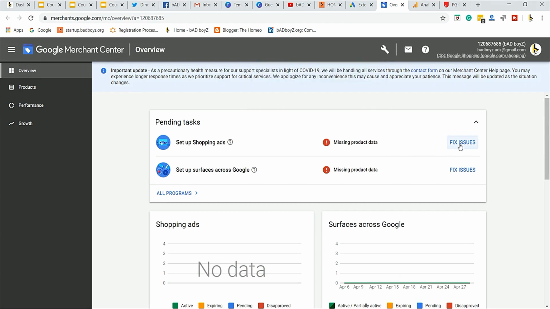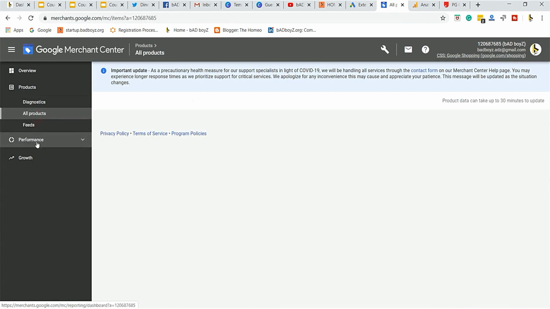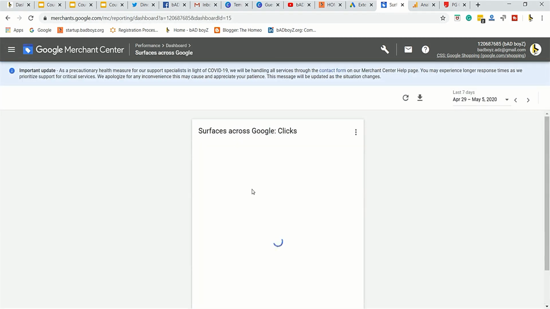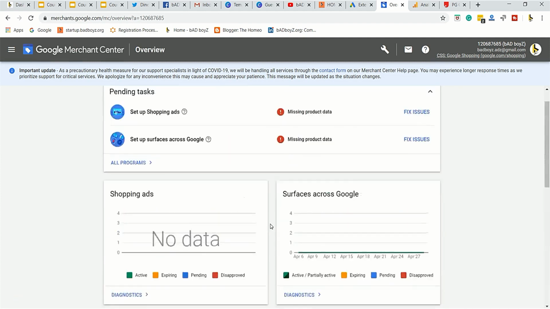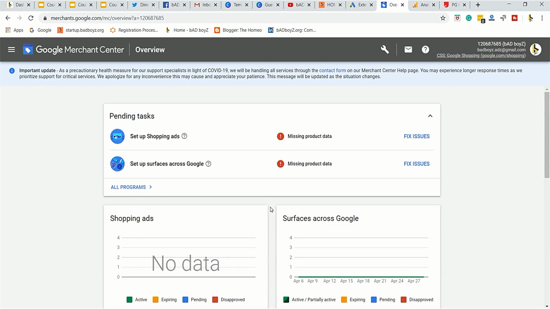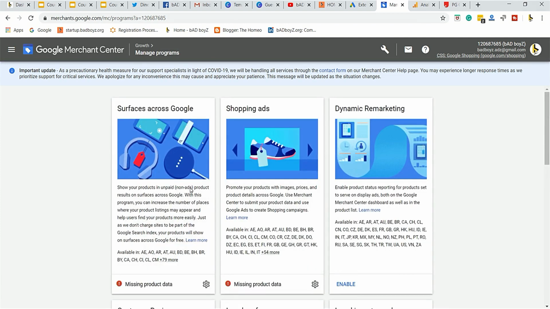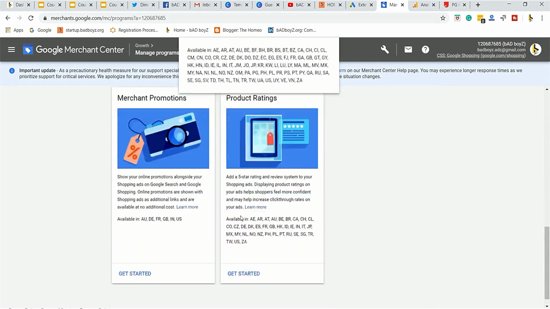You can fix issues, and set up shopping surfaces across Google, products. Anyway, if you are into e-commerce, you can have a look at this one also. Shopping ads still have a separate view of how they can be performing. You see all the programs that the merchants will have also: surfaces across Google, dynamic shopping remarketing, product ratings.